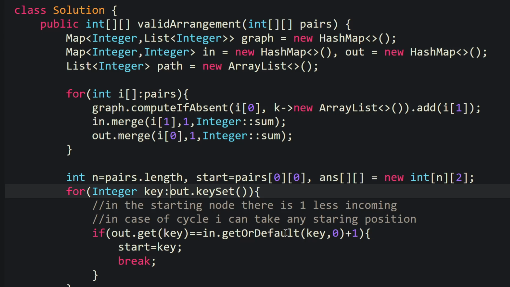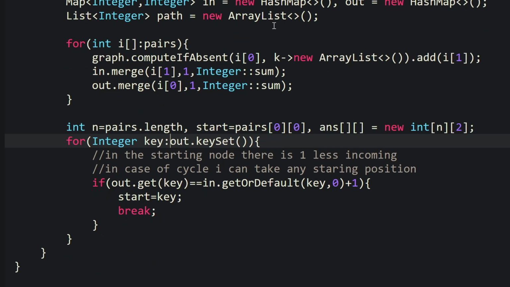So in degree should be less than out degree. In degree should be less than out degree, and the difference should be 1, not more than that. So if the starting node, there's a 1 less incoming. In case of cycle, I can take any starting position.